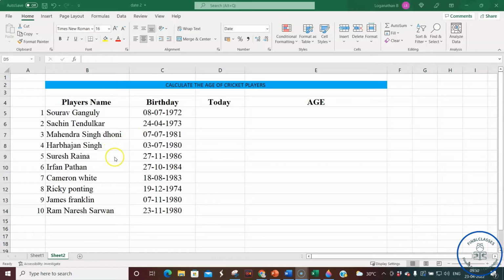Harbhajan Singh, Suresh Raina, Irfan Pathan, Cameron White, Ricky Ponting, James Franklin, and Ram Naresh Sarwan. So I've taken a sample of 10 cricket players, and we'll be determining the age of these cricket players. Normally this can also be utilized for asking your colleagues their age. Normally they will not tell you their age. You can pick their birth date and calculate their age without asking them, right? So this can also be done.